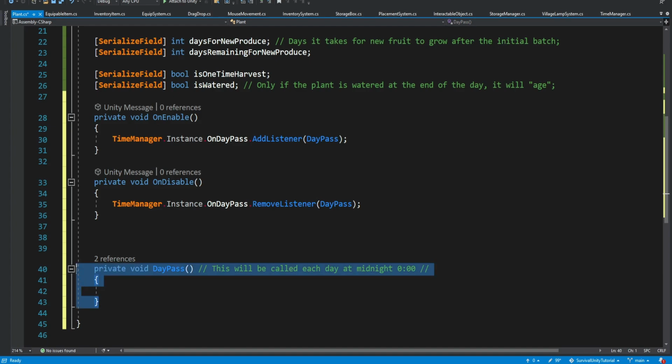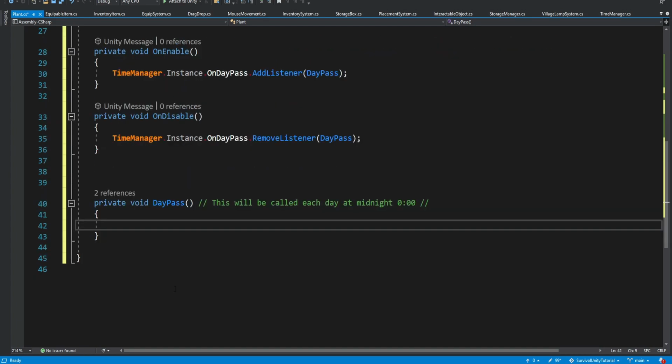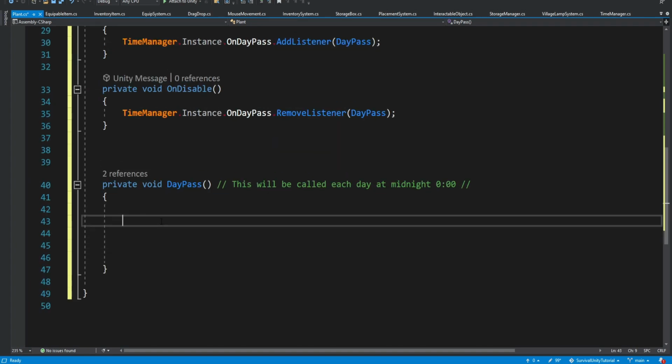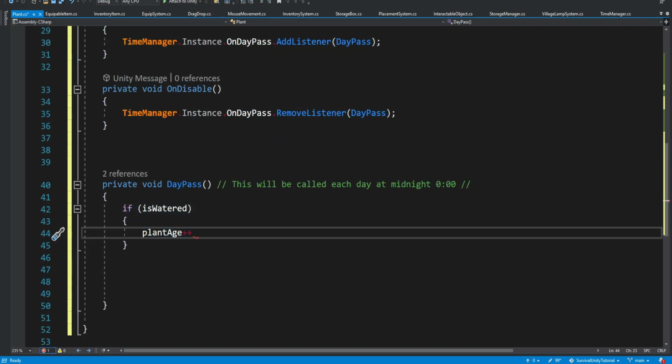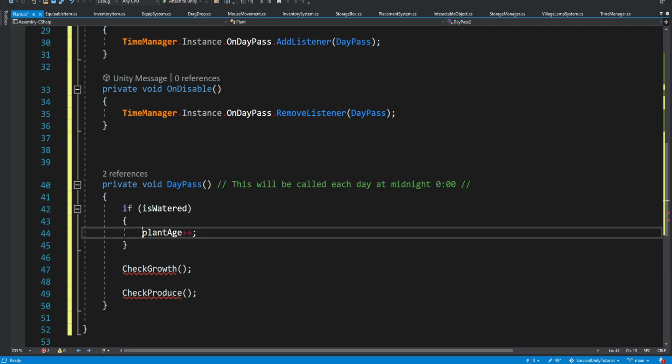So this will get called every day at midnight. And every day at midnight, we can check if this plant should actually grow, right? So inside, let's add some logic. So first of all, we're going to obviously check if the plant is watered. And if it's watered, it's going to increase the plant age by 1.